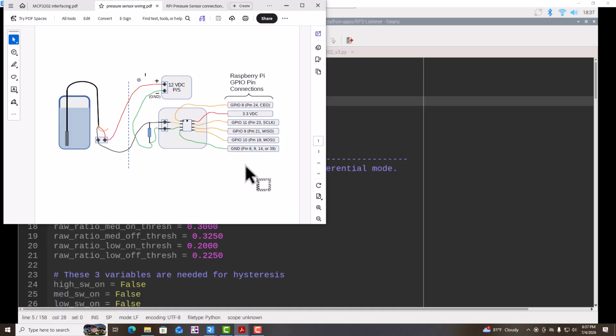The Raspberry Pi also deals with hysteresis, because the readings can vary and so forth. So anyway, let me show you the software now.